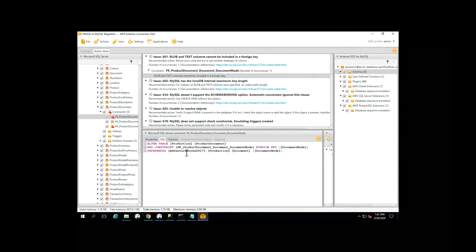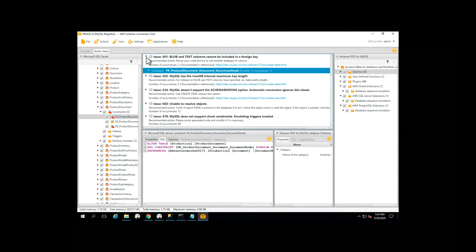Here, if you see, it's showing in this add constraint, there's a foreign key where we have the document node. This document node is some kind of blob storage, and blob is a very large object type, right? MySQL does not support that kind of storage, so it's showing, okay, you cannot have this one added in the constraint.